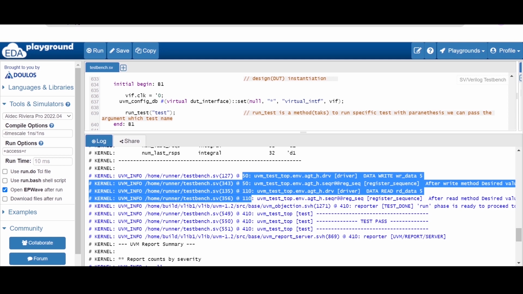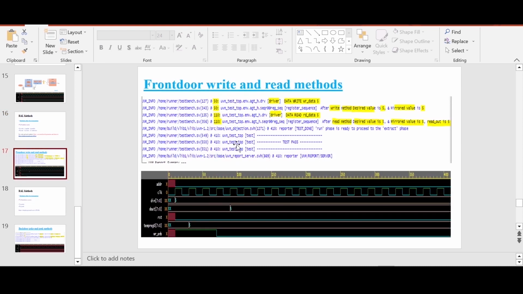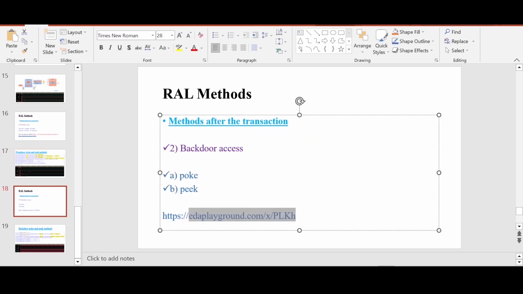If we have a look at the backdoor access, you will find, so let me show you that result with the help of a PPT. So it is consuming time whenever the data is written onto the hardware register. While we are reading also, it is consuming some time. And this is the waveform which we already analyzed. Now let me show you the backdoor access.